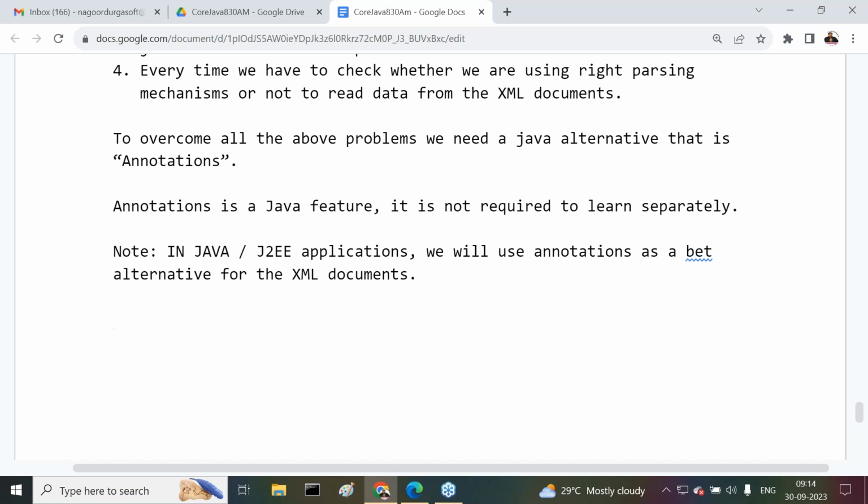It's okay, fine, nice. After completion of this content, the next point we have to understand. All of you observe carefully. In Java J2EE applications, we will use annotations as a best alternative for the XML document.